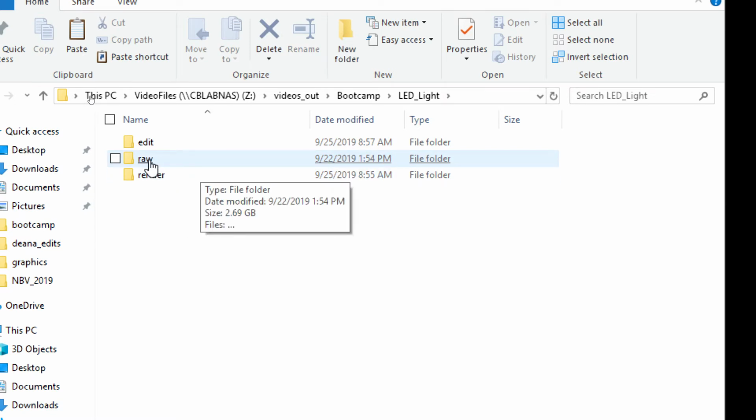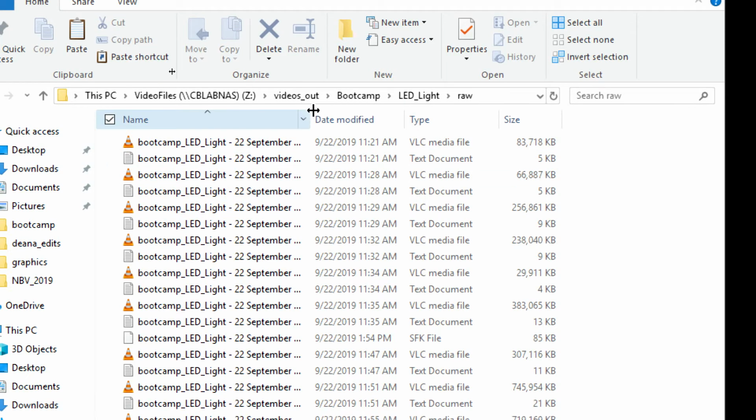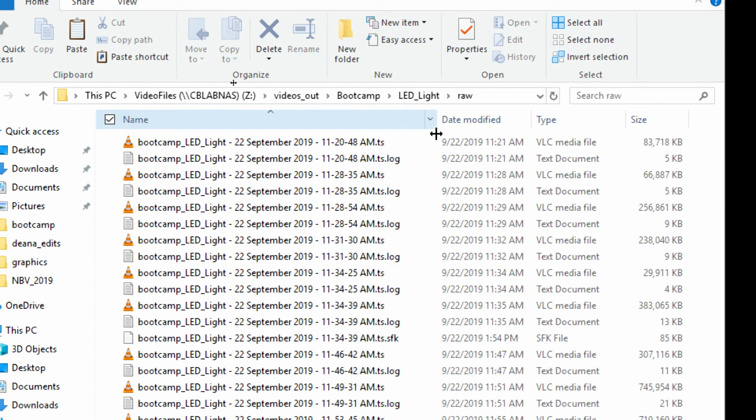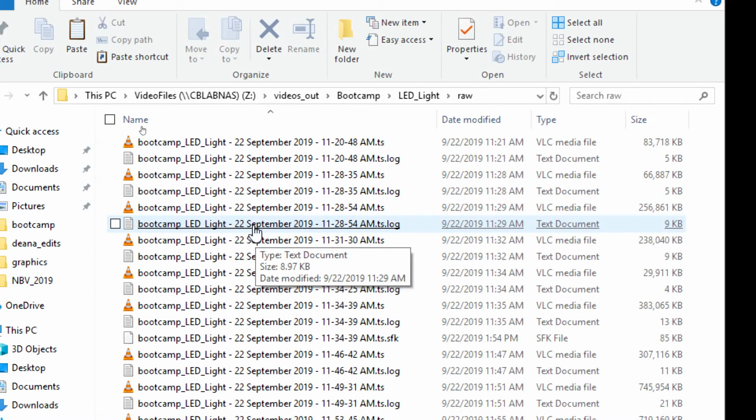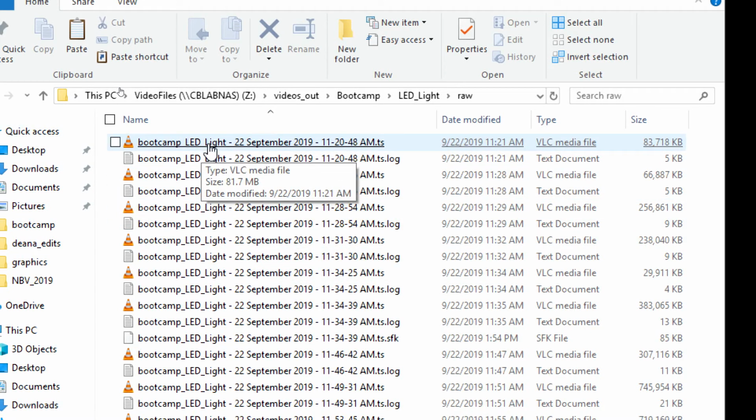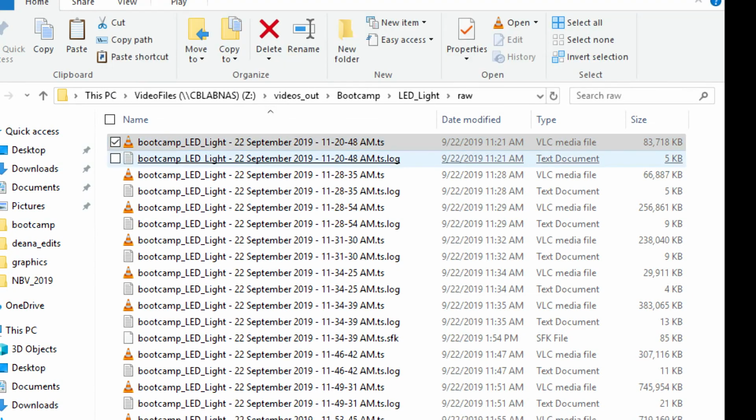The raw folder is going to hold the recordings that come right out of your camera. Now, in our case, we record directly onto the hard disk. Maybe you record to a card, you bring it back, and you copy here to this folder. And if we click one of these, we'll be able to see the video.